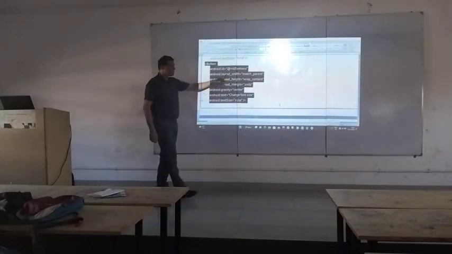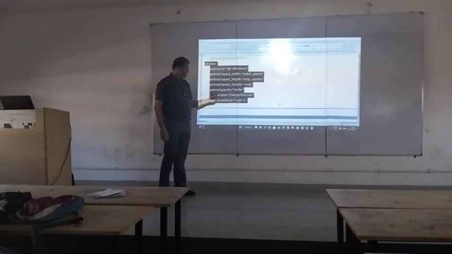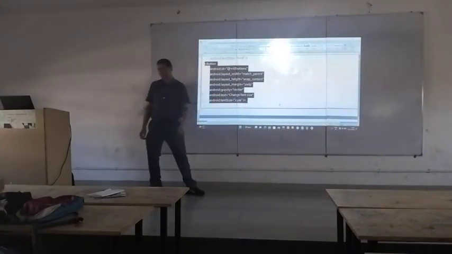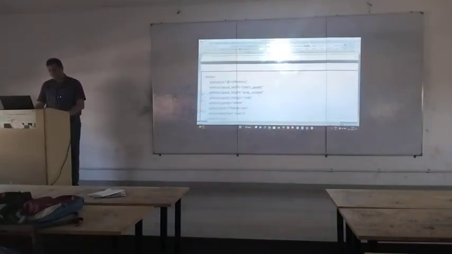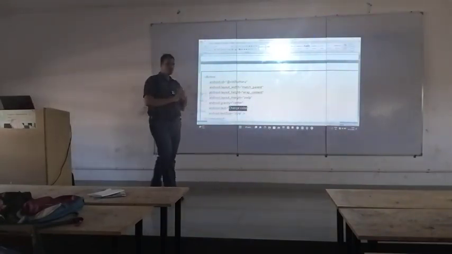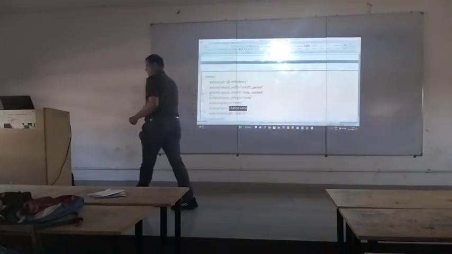Here we have the ID. Okay? Now, the text change font size. The second one also has the same thing, and the second button is change color. So, one text view, two buttons.